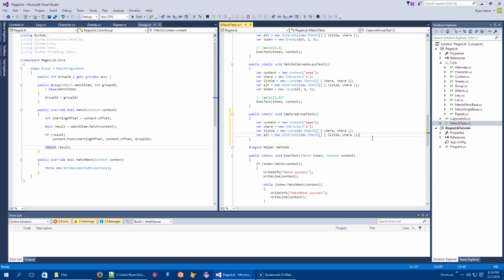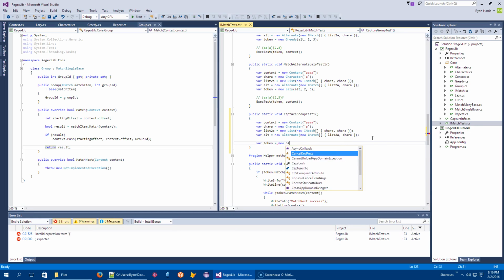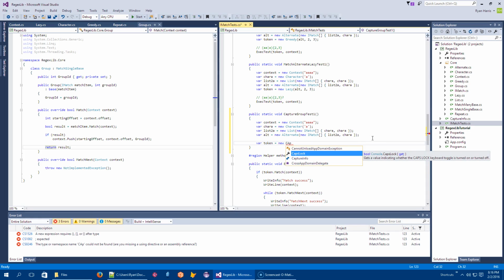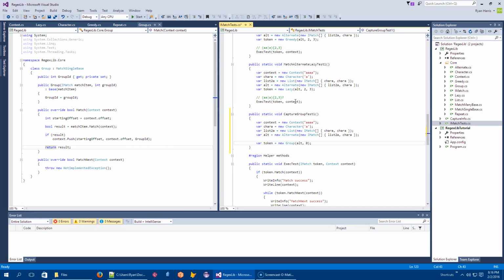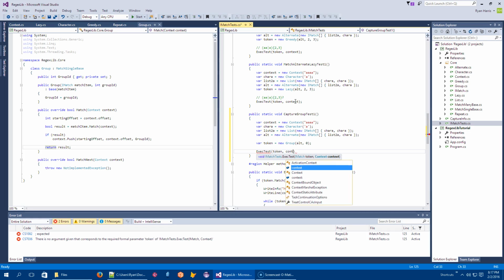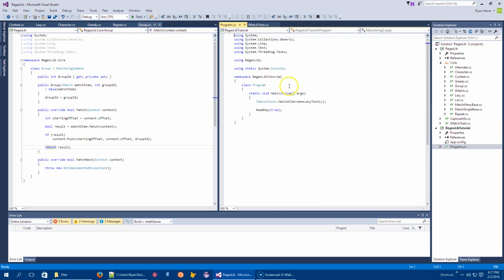And then I'm going to say var token equals new capture group. What am I missing? Oh, group. That's what I called it. New group of, and the match item is going to be this alternate, and group ID will be 0. So this would be like the entire regular expression here. Exec test on the token in this context. Okay, so let's take this and flip back to our program and try and run it and see what we see.